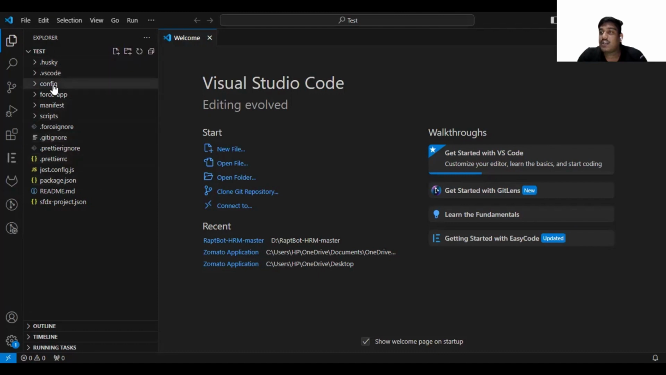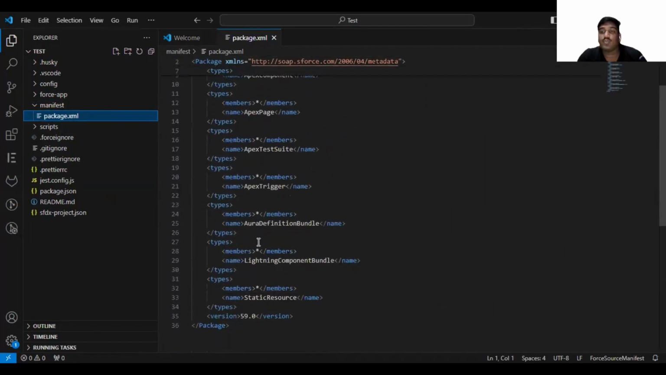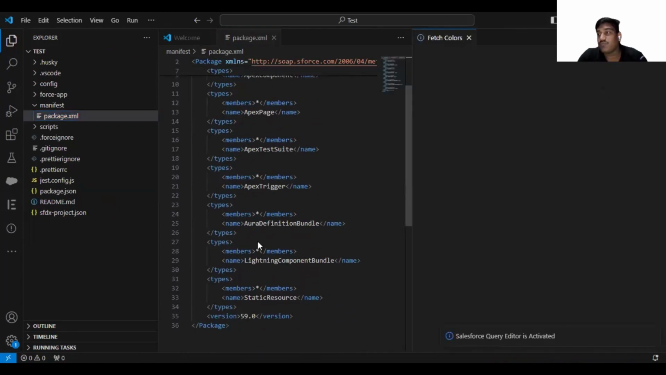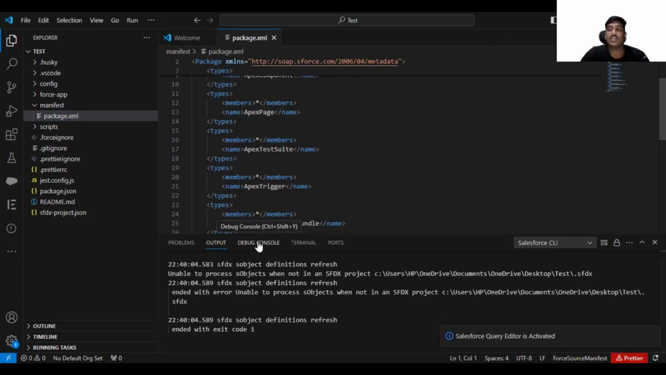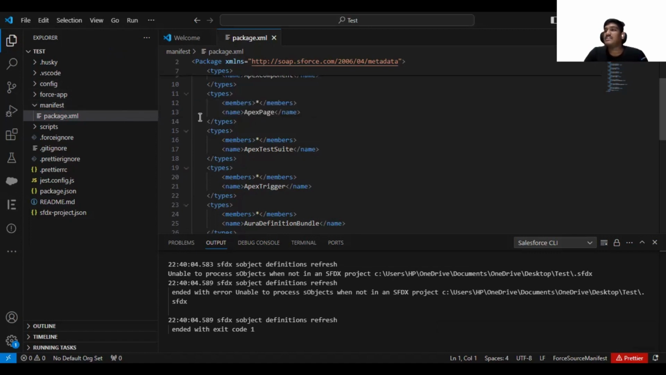You can see this project contains a lot of files, and we created it using create project with manifest. So you can see that there is a package.xml. We use this package.xml to deploy our code from VS Code to a sandbox or an org. That's why we installed the Salesforce package.xml file generator, because sometimes we have not created this file. At that time we need to generate the package.xml file, so we use those extensions.